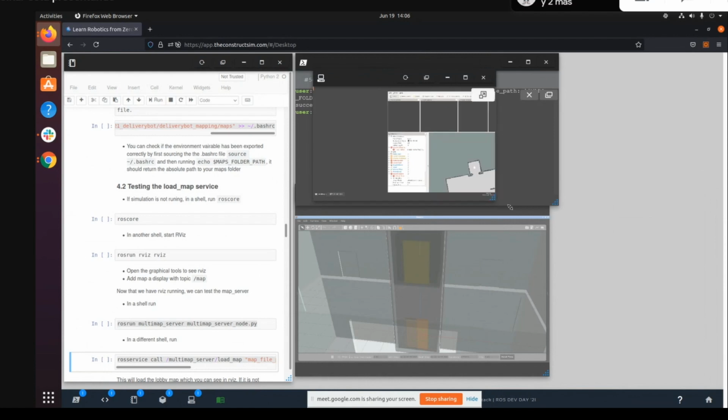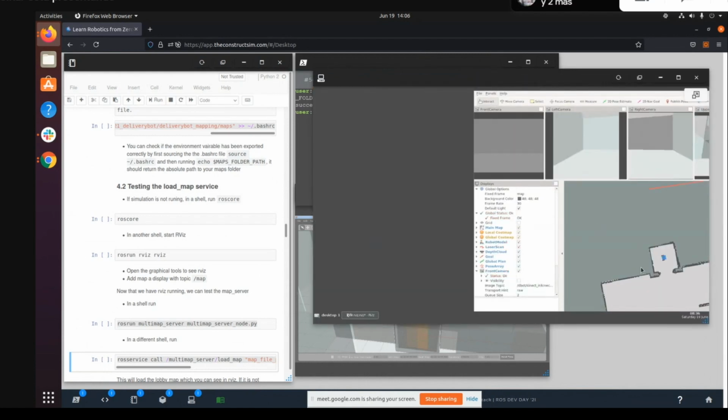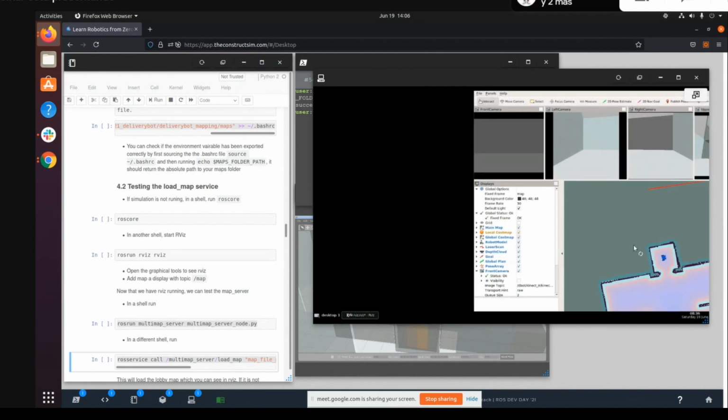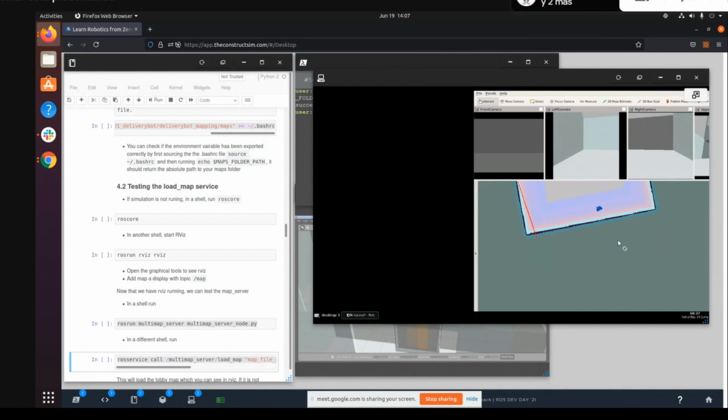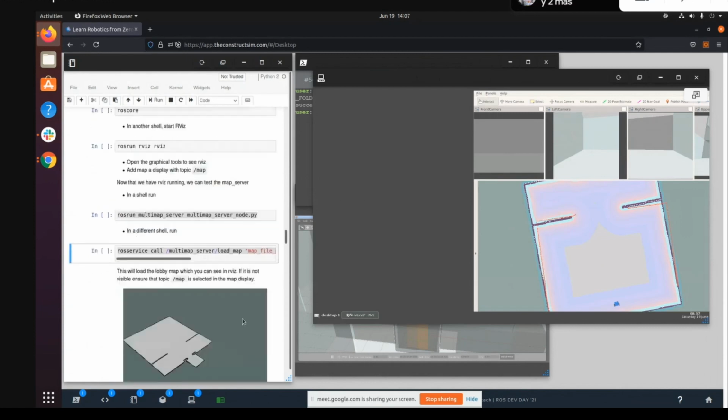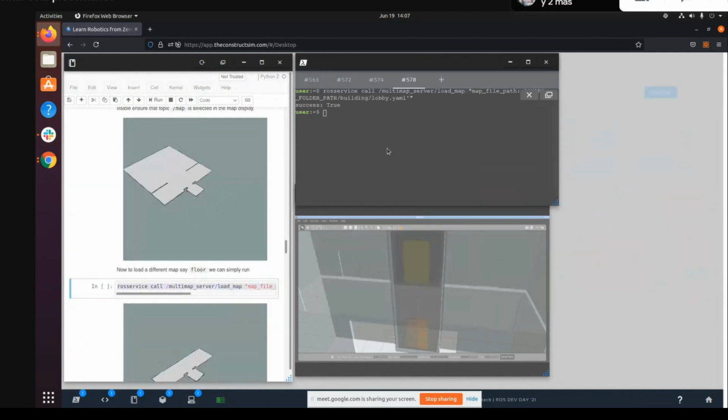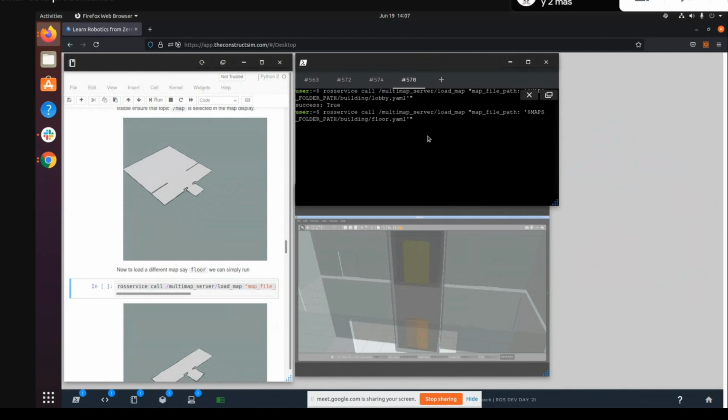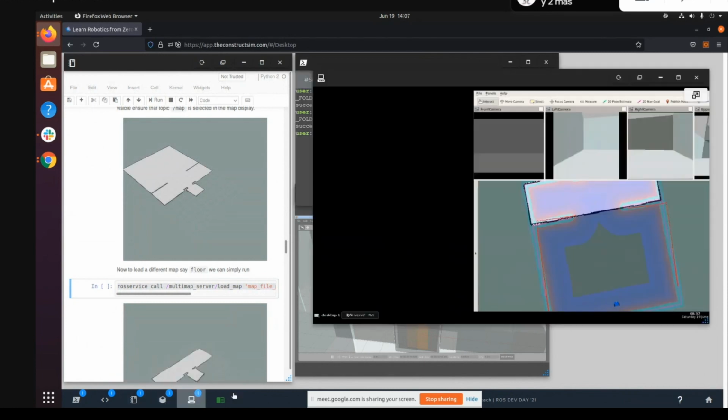So as you can see, it launched the lobby map which we require. We'll give it a pose estimate. We'll give it a better pose estimate. So once this is done, this is a pretty standard map server. But now what we'll do is ask it to load the new map. So I'll call the service again and ask it to load the floor map for us, and we'll see that it has done that.